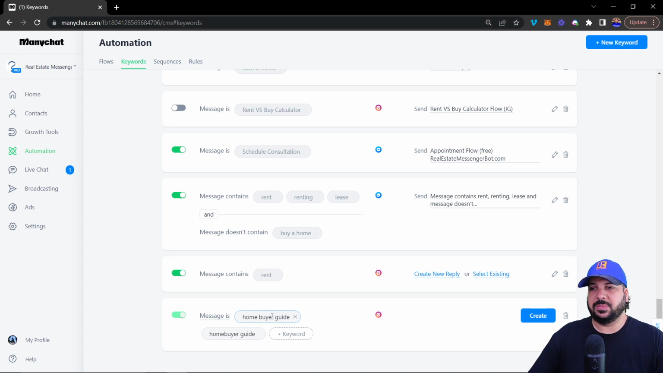Keep in mind, if they misspell it and you have message is, then it won't trigger. So if you see a lot of misspellings for some reason on a specific thing that you say, then just add that misspelling into the keyword and you'll be able to send it. But that's keywords in a nutshell.